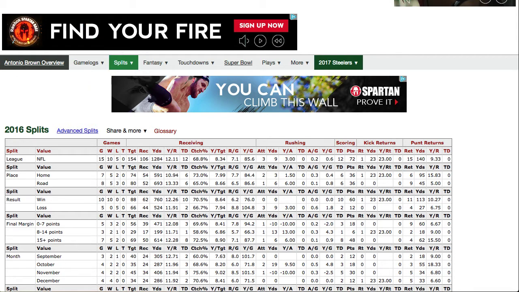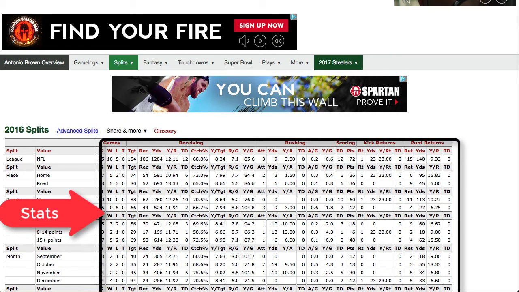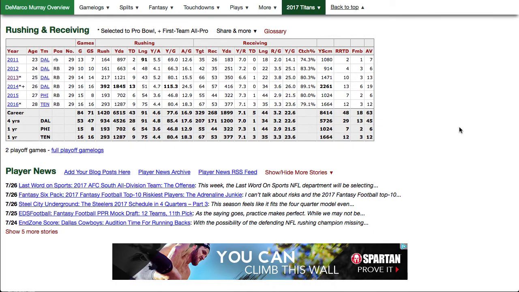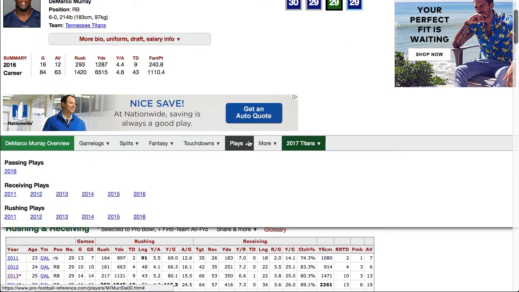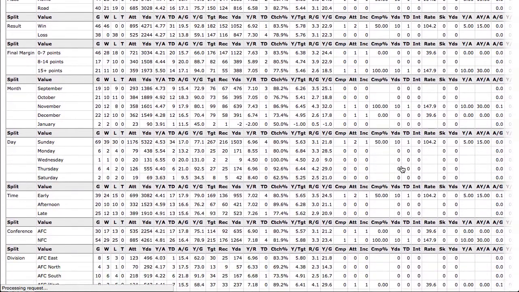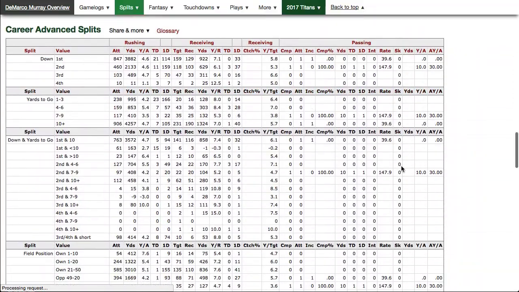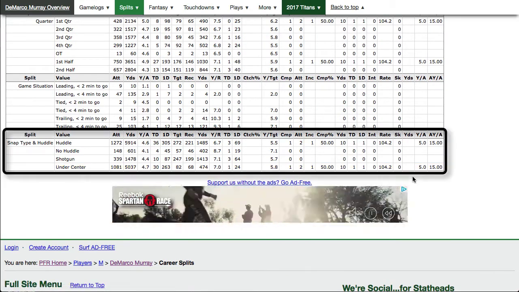The Splits tab also has a lot of crucial fantasy info. This page will give a player's stats in a variety of different situations, or splits, if you will. For example, if you remember back to when DeMarco Murray was on the Eagles, one of the reasons he struggled so much is that he was a less effective runner in Chip Kelly's shotgun formations. Well, one of the splits we track is snap type. If a player is making a similar kind of system change, you can scroll down to the advanced splits section and see how that player did under center versus out of the shotgun.